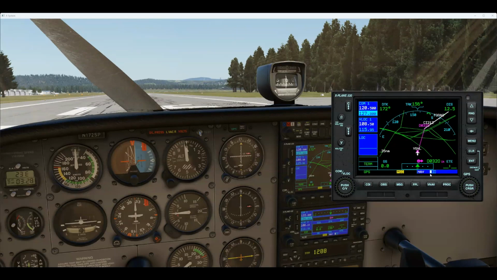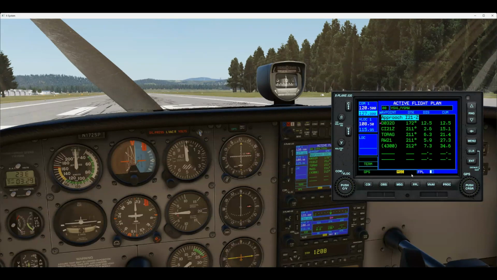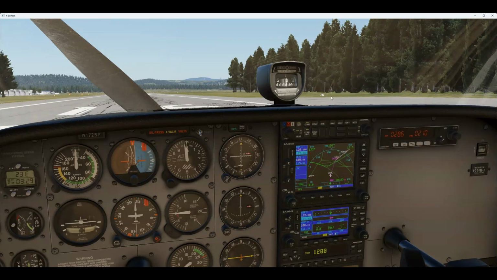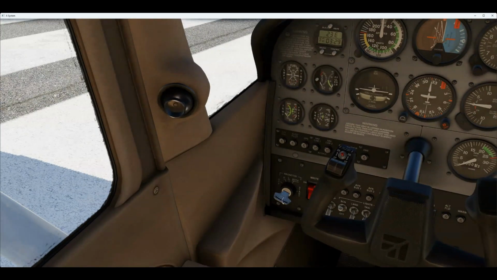So our initial height now is 4,300 at Towrag at 403, whatever that waypoint was, if we look at it in D0320. That's our initial waypoint. So let's get the aircraft started really quickly.